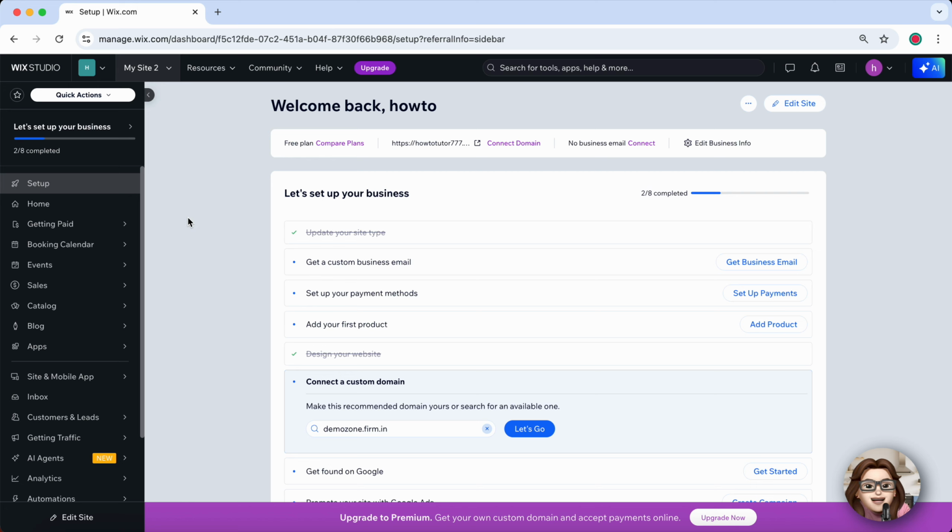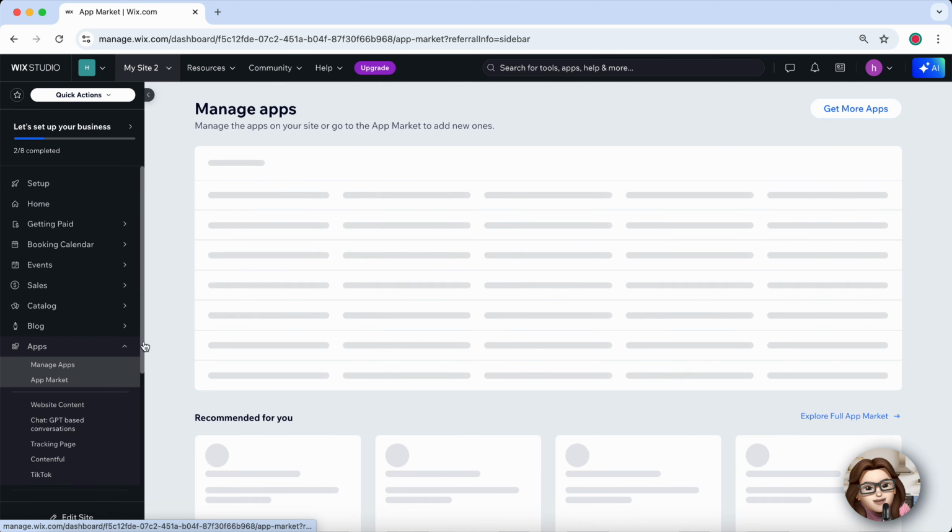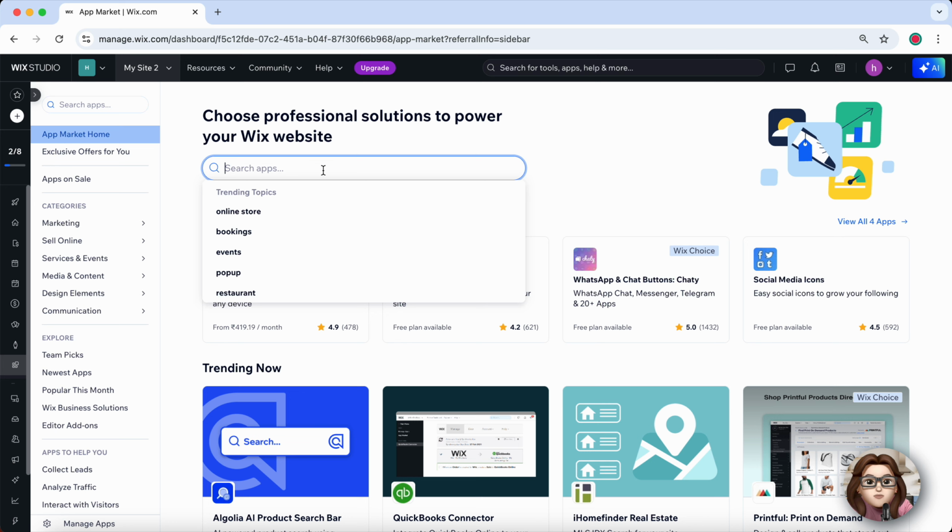Once your site loads, you'll be inside the Wix editor, which is where all your design and feature changes happen. Now, look to the left side of the editor and click on Add Apps. This opens the Wix App Market where you can add extra functionality to your site.